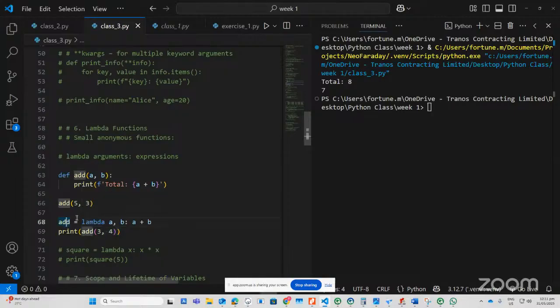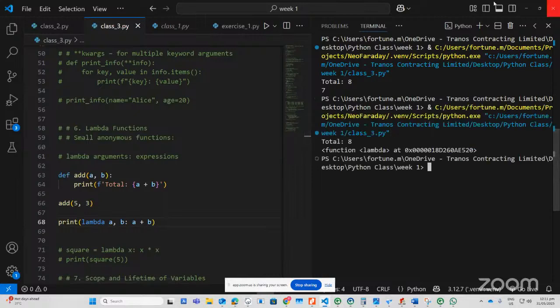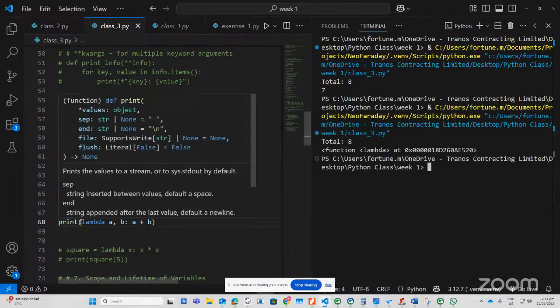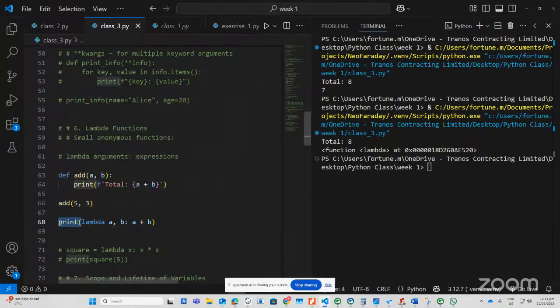Like I said, we can decide not to name it. Just remove the name and just come here and say print, and we'll still get the same thing. Oh no, no, hold on. It's supposed to work. Why is it not working?